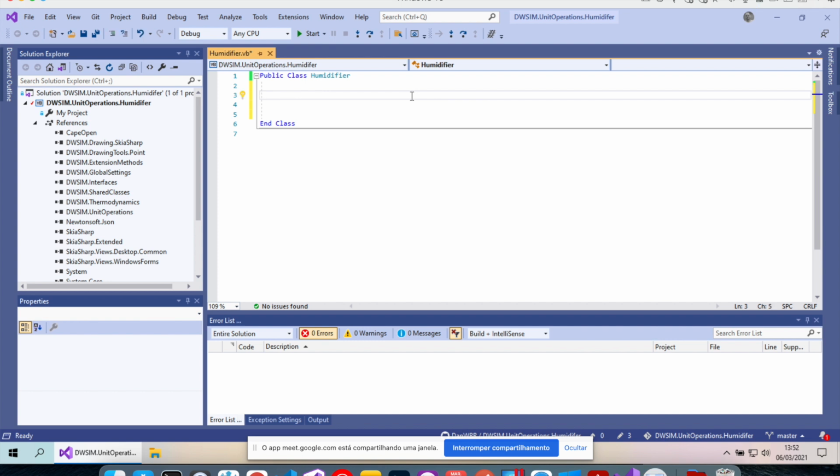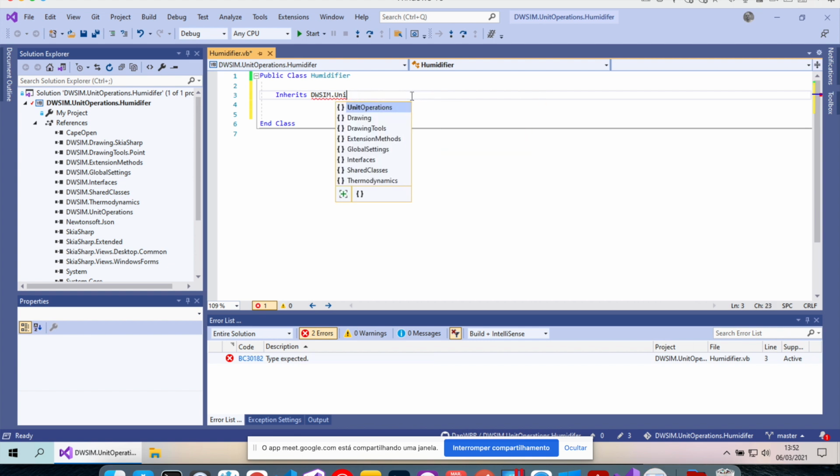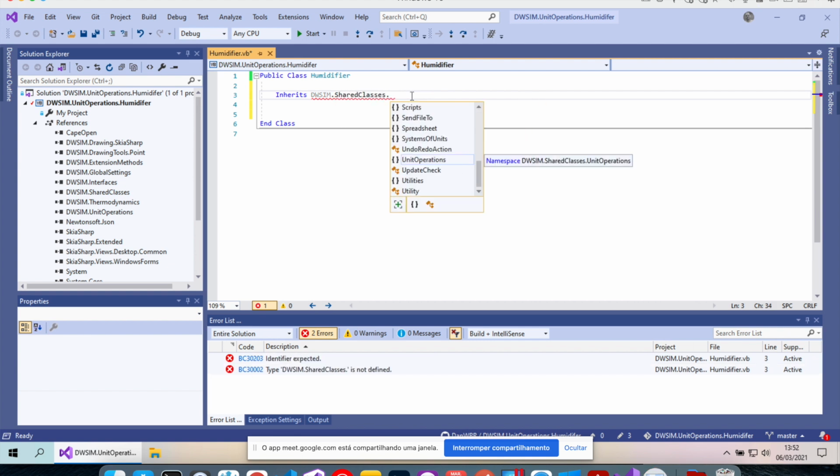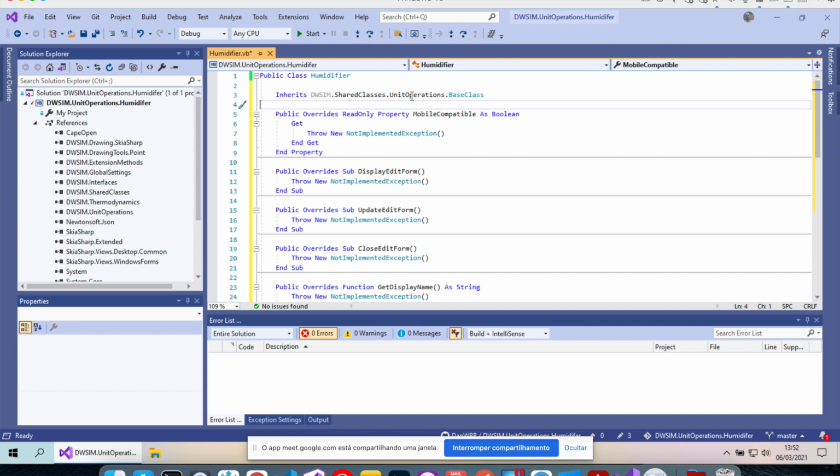Okay, so next we must indicate that this class, the Humidifier, inherits from our base unit operation class in DWSIM. Oh, it is in SharedClasses. SharedClasses, UnitOperations, BaseClass. Okay. By doing this and pressing enter, we tell DWSIM that this class inherits all properties from the base unit operation class, so we don't need to write them again.